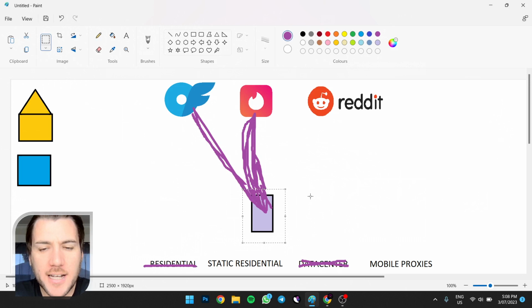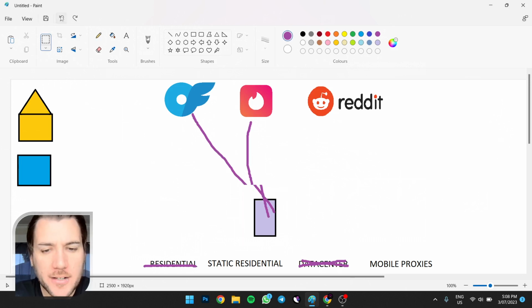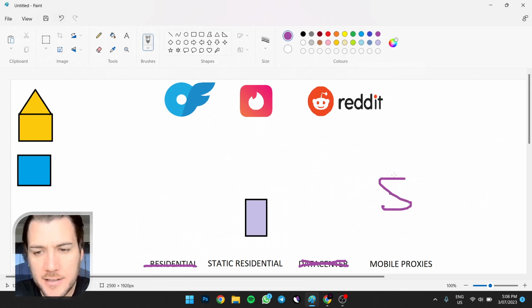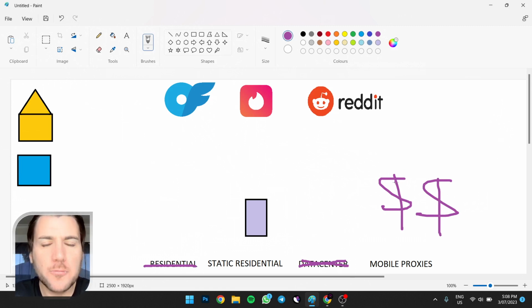Now, why don't we use this? I left it till last. The only reason why we don't use this is because it's a lot more expensive. That's it. Only reason. Otherwise, we'd use mobile proxies for everything.